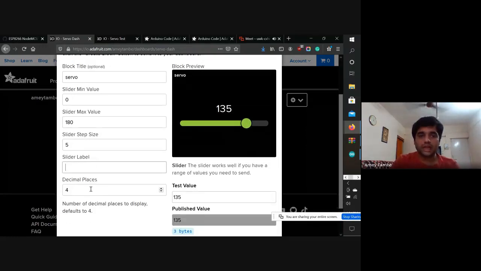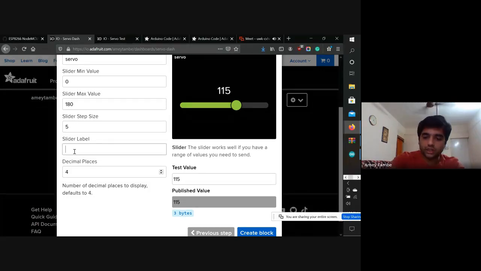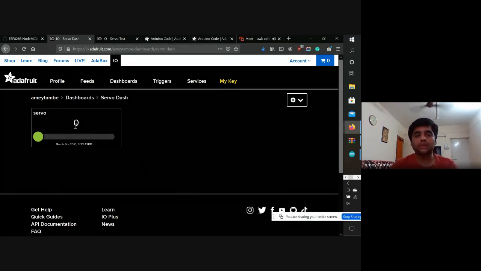Even if you want to give the slider a label, then you can give a label. I'll give it as servo. Here you can have the label, but it is again not looking good, so I'll move it to degree. How can I get a degree over here? Okay, fine. Decimal places. Then I'll click on create block. Once I create a block, here is the block which is created. Now you can see the timestamp, March 6th 21, and this is the time, and I move it to 180 degrees. Accordingly it will pitch it.